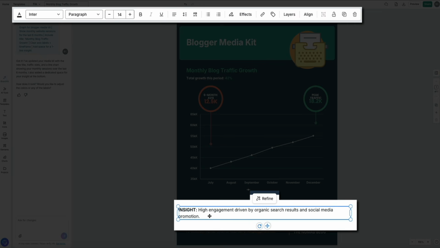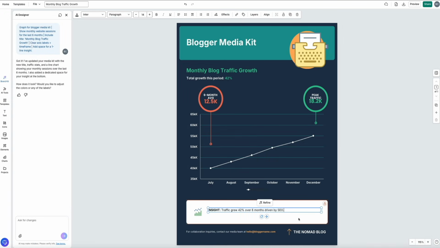And from here, you can manually edit the text just like you would in any text editor. Just highlight a word, or you could delete it or type something new. For example, here, I've changed the insight caption to say traffic grew 42% over 6 months, driven by SEO. Now, that's not bad, but it's kind of short and bland. Well, that's where the AI tools come in.